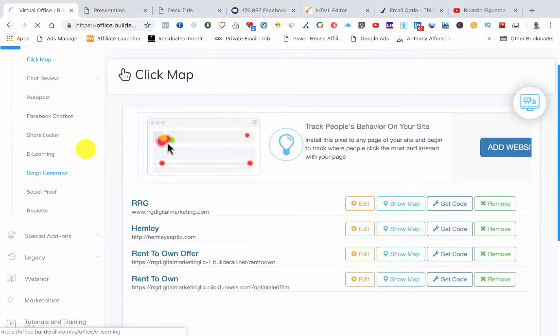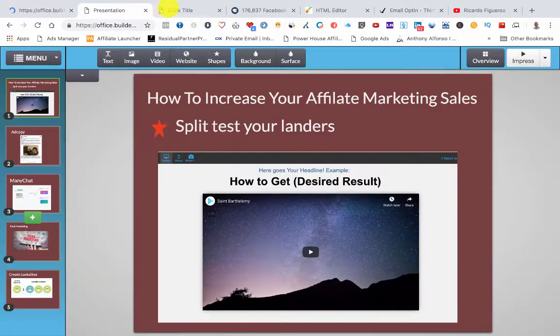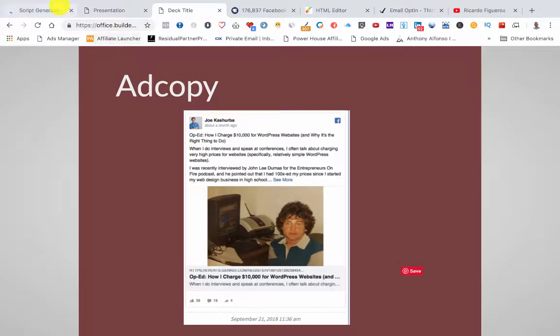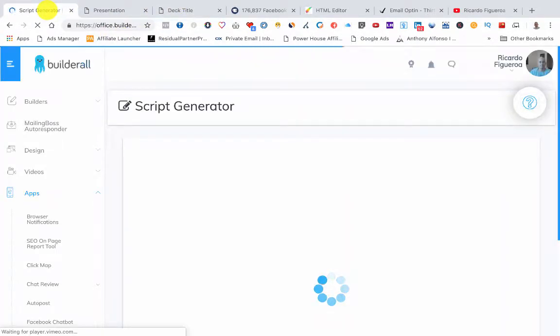Also the script generator. This is huge. If you don't know how to come up with your own ad copy, all you have to do is go back to this script generator and create your avatar. So basically your avatar is your customer. How do you define your best customer? Is it from 18 to 26? What do they like, things they want, the pain points and so on.